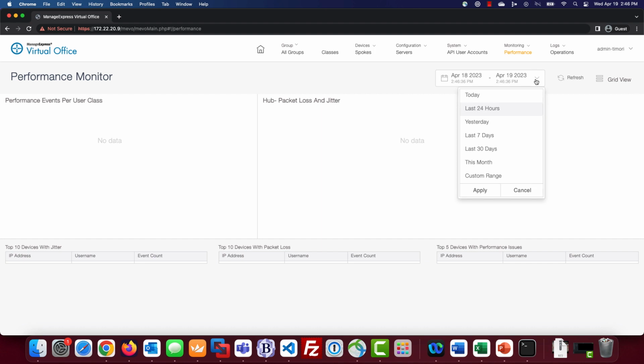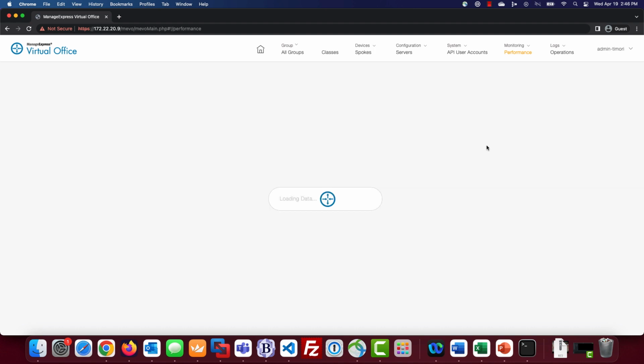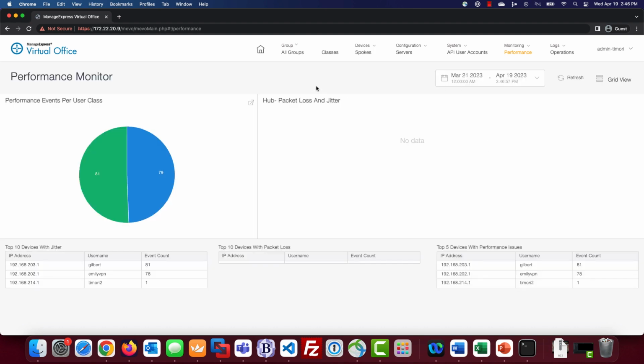I don't have too much here. Let me see if I can, let's try a month. Okay, so if I look for a month, I can see some of this appearing on my web page here. But what you need to know is Performance Monitor is very useful if, say, you have sites that have desk phones plugged in to the router at the end site.